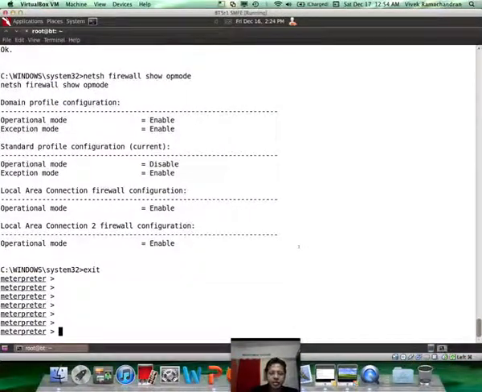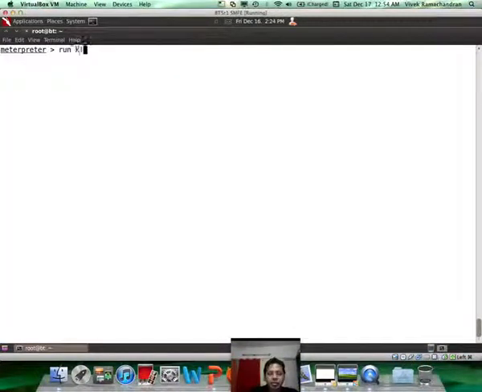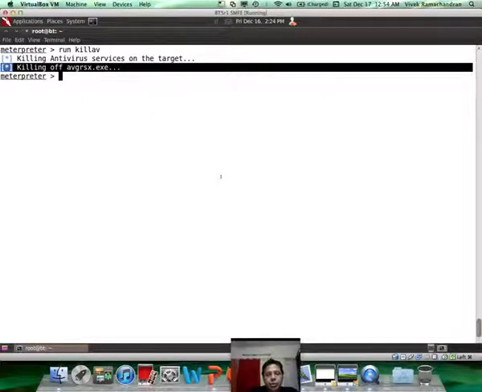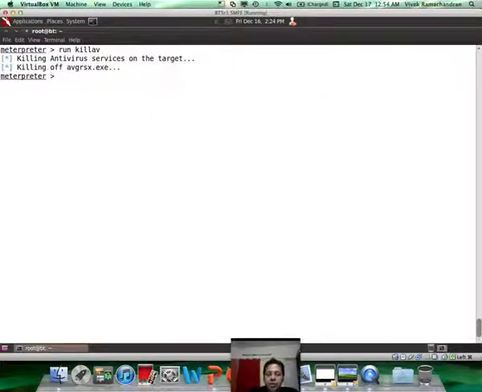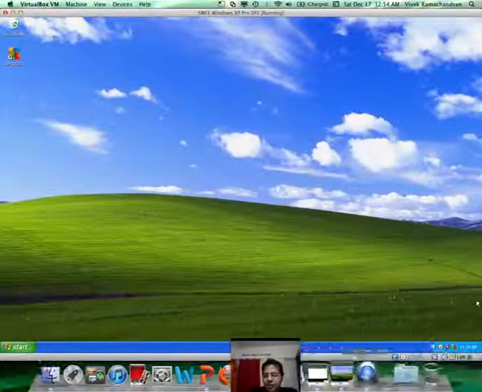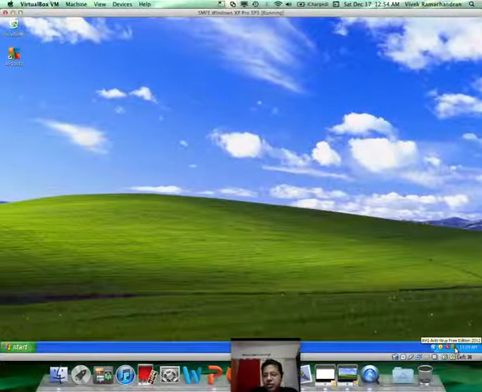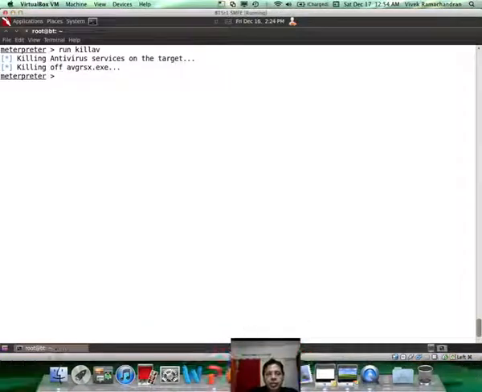Well, Meterpreter has a fun little script called kill AV. So let's run this, and it says, hey, killing AVG something. Sounds like good news. However, if we go back here, you would notice that AVG still continues to run, which means the script isn't working, right?